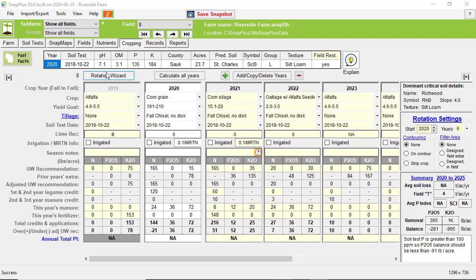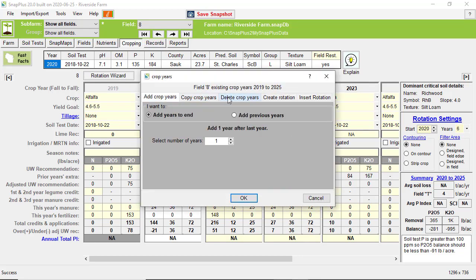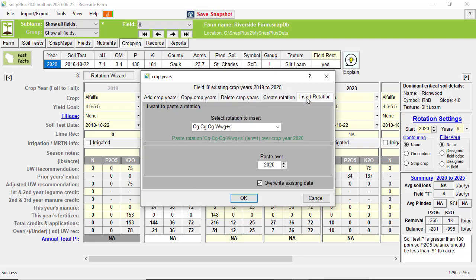To add or delete years for a field, use the Add/Delete buttons denoted as plus and minus signs, or select the Add, Copy, Delete Years button. Here you can add or delete multiple years, copy crop years forward, and create or insert rotations.